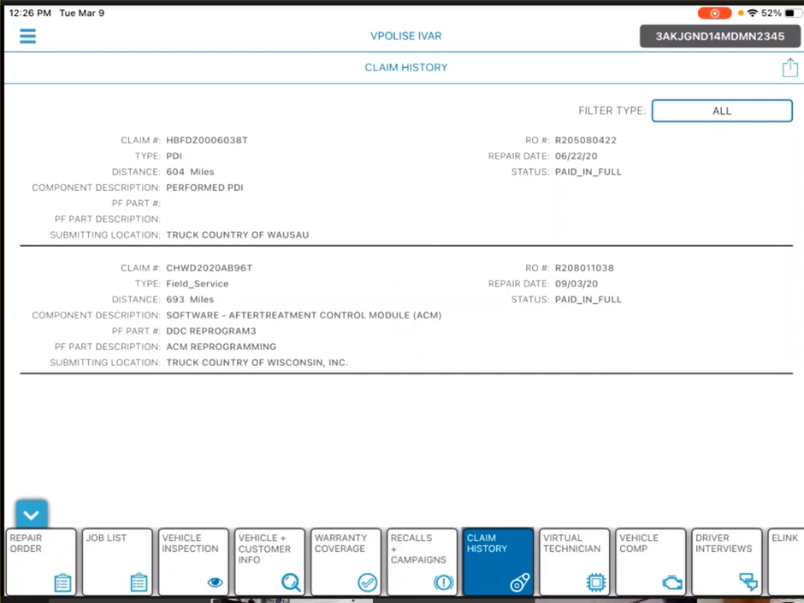Okay, any questions on the screen? No. Virtual technician is not in place yet, but that's something that will come in the future. We'll go on to the vehicle components screen.